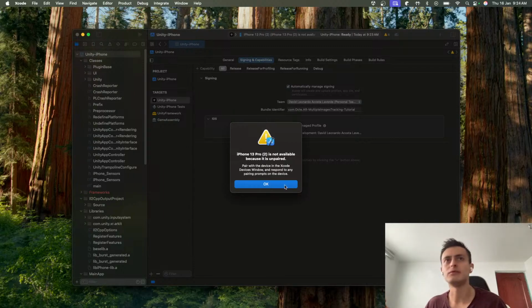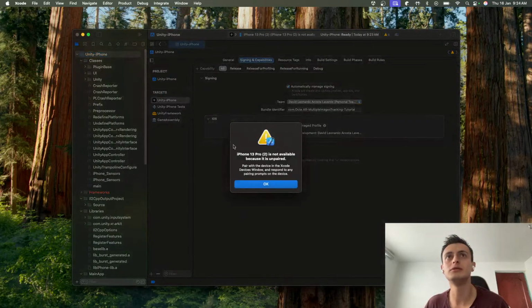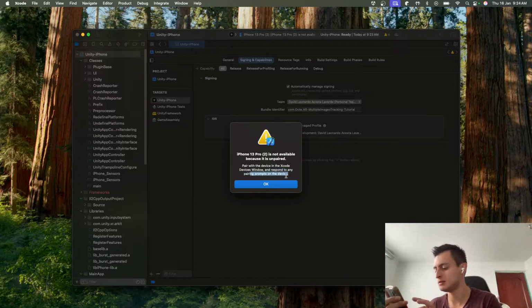This is unpaired. Hello? Pair with the device with the Xcode devices window. So how can I pair these settings? Pairing.